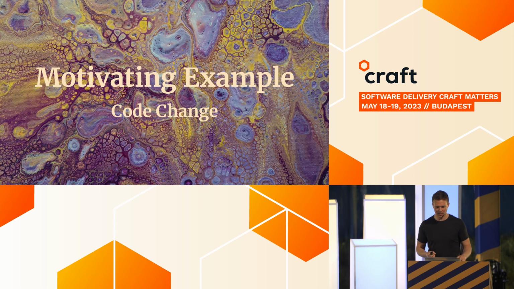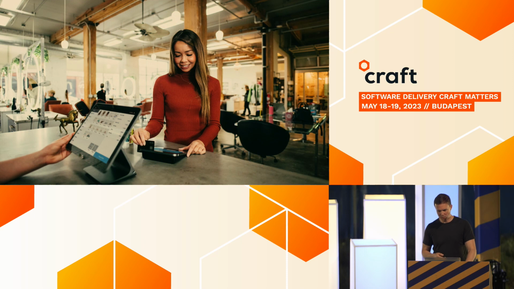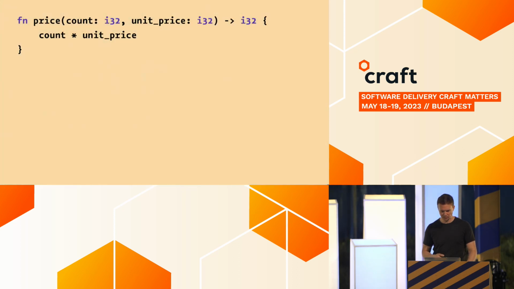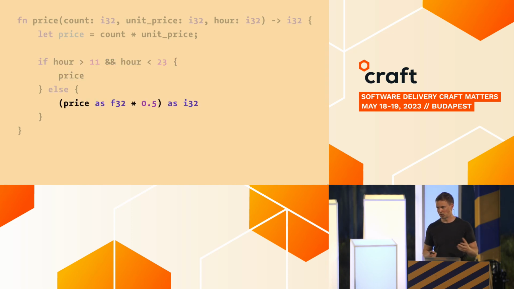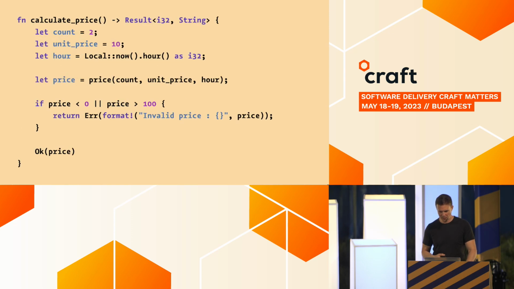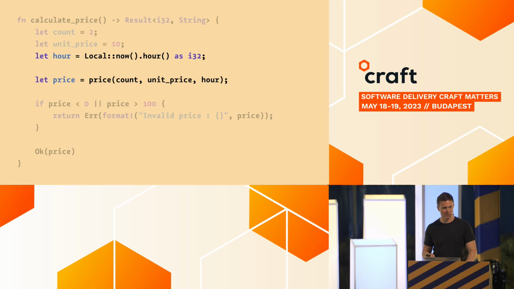Okay, so now that we have that set up, let's take a look at what it would take to make a small code change. So let's say we want to discount the price during off-peak hours. So from 11 p.m. to 11 a.m., we want to charge a different price. So we'll return to the price function, and we'll modify it as follows. To return the full price during peak hours, but during off-peak hours, we'll return the price discounted by 50%. Now, the function used to calculate the price now needs to consider the hour of the day and pass that into the price function, but otherwise it's unchanged.